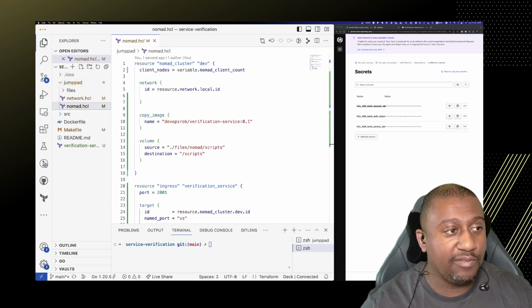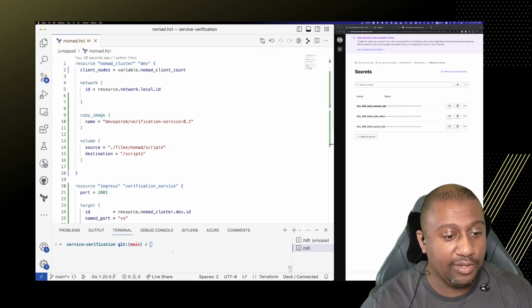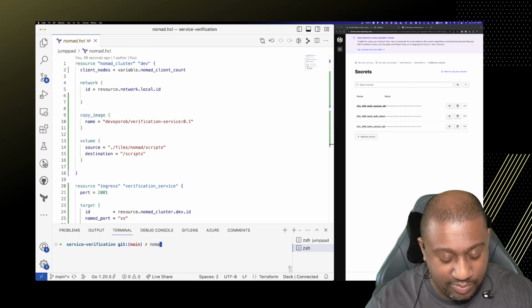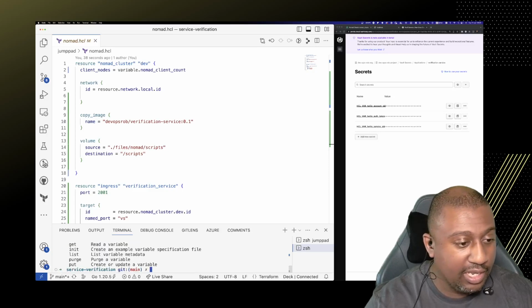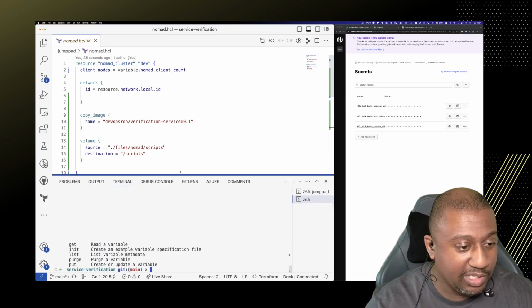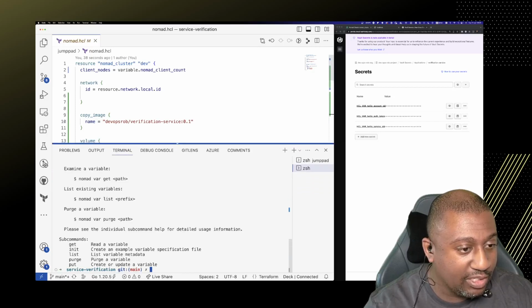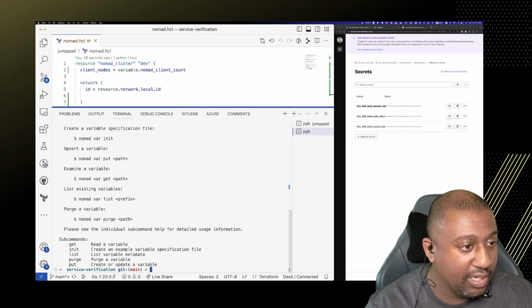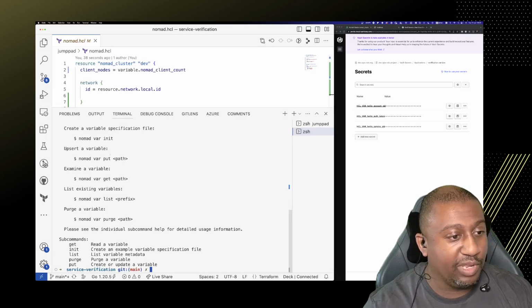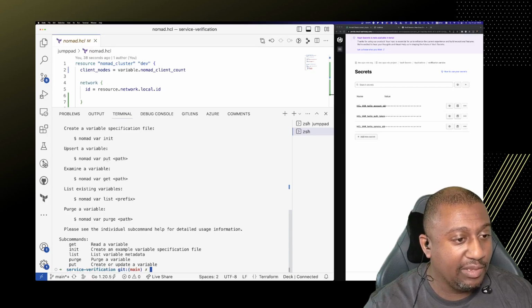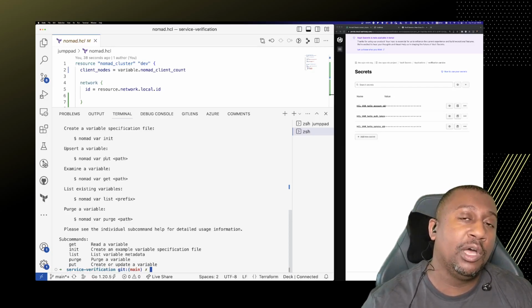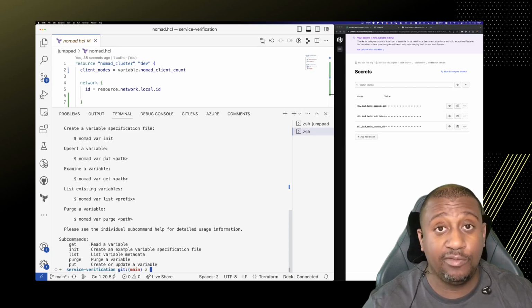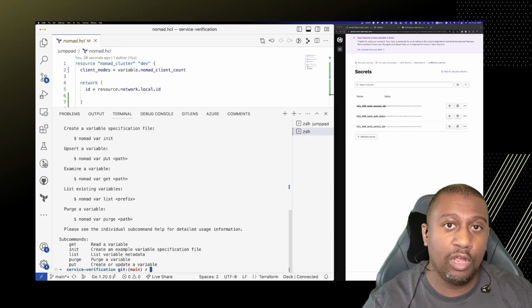So if we just have a quick look at the Nomad CLI, I'll just type in nomad var -h, and we'll just have a quick look at the help that comes up. I'll just make this a little bit bigger so we can read it. So here we go. We can create variables, we can update them, we can examine them, we can list them, we can do all sorts of different things with this command. And essentially what we want to do is when our Nomad environment comes to life within Jumppad, we want to automatically run this command, right?